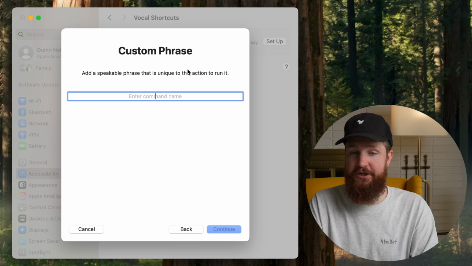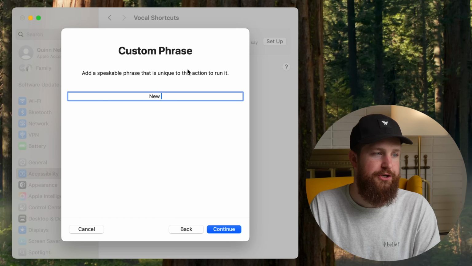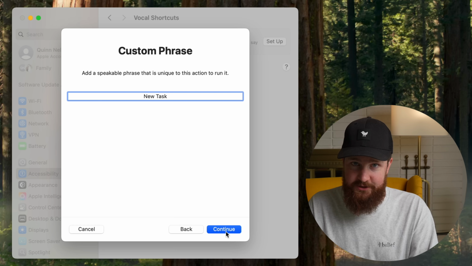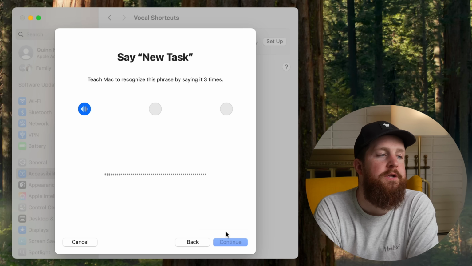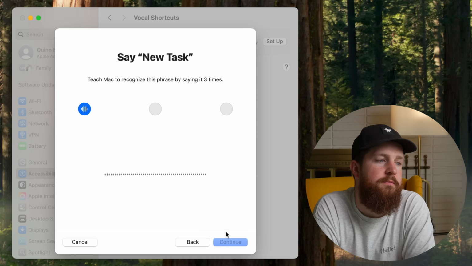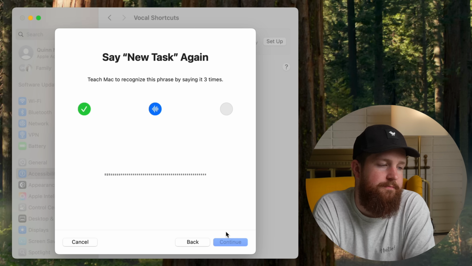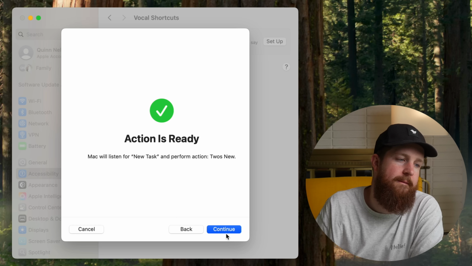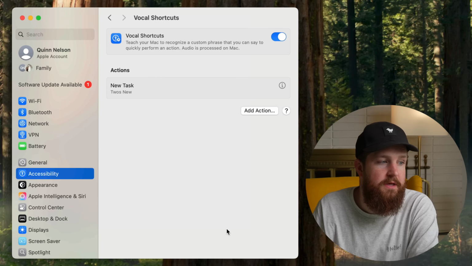Now I need to come up with a unique phrase. So I'm going to call it new task, okay? Once I push continue, it's going to have me say that so it can learn how I say that. New task. New task. New task. Okay, I push continue, there we go.